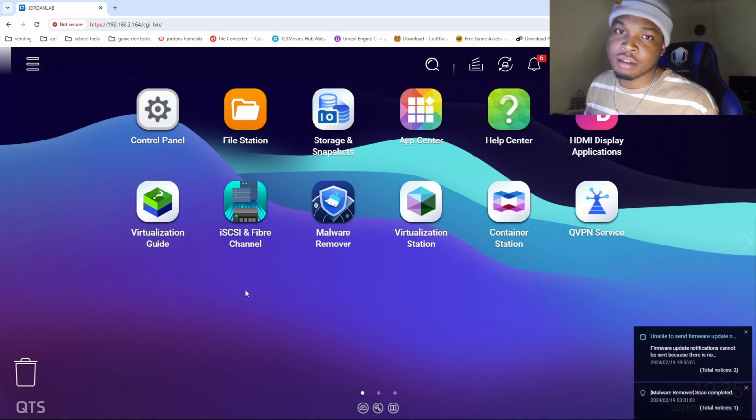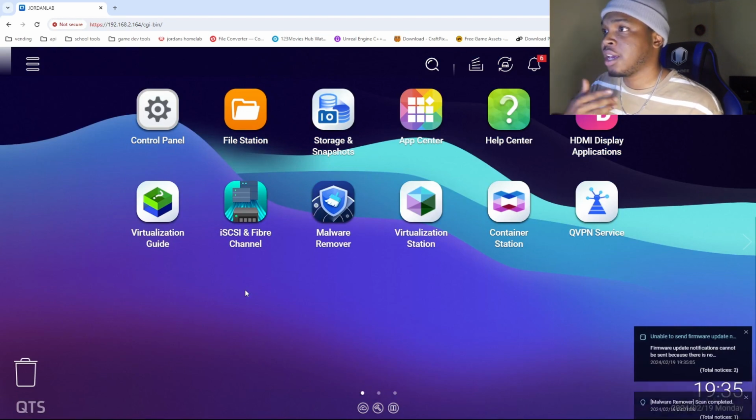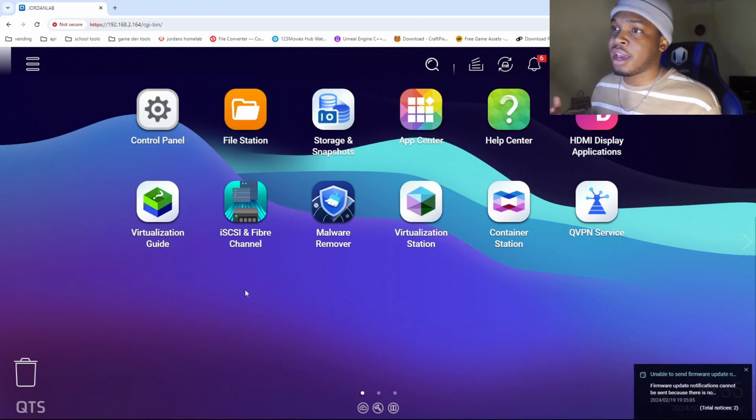which if you're not logged in already, you go ahead, you put in your username, your password, and then you'll get logged right in. And now you're in the dashboard of the QNAP. So all we want to do in today's video is set up VPN.